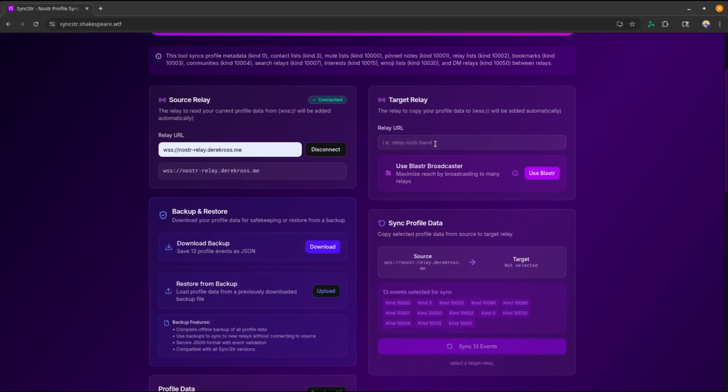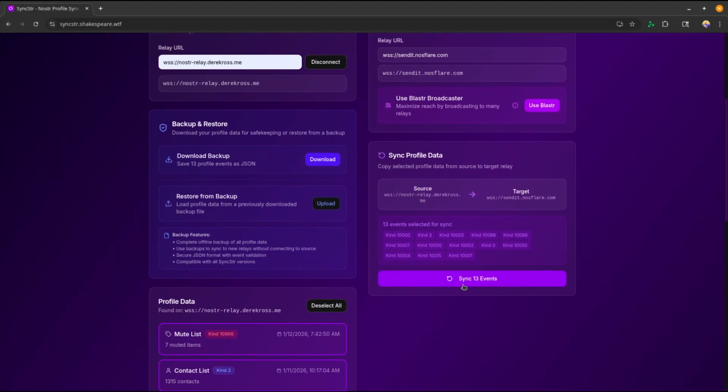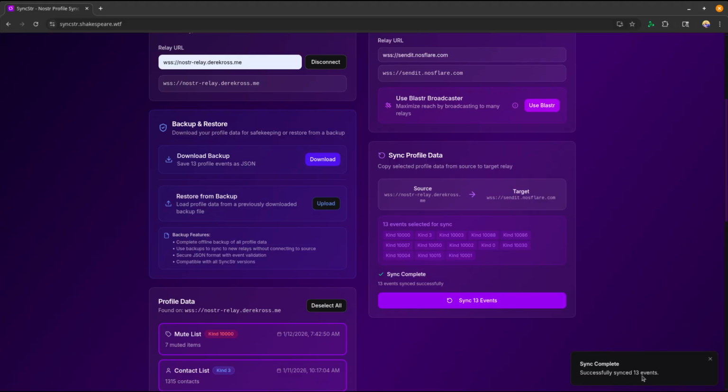I'm going to go to the target. I'm going to hit use blaster because I'm going to blast it to all of the relays that are popular. And I'm going to hit sync. And in a few seconds, I have the confirmation. It synced 13 events. And that's it.